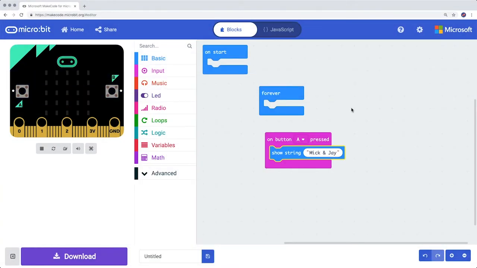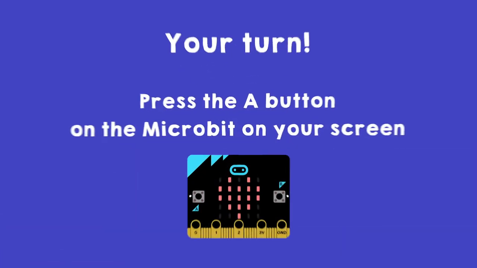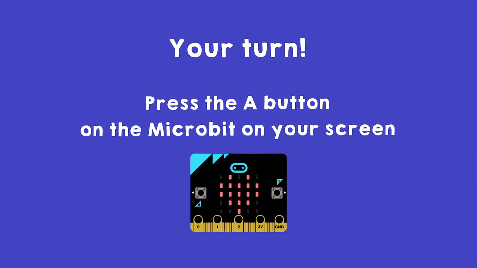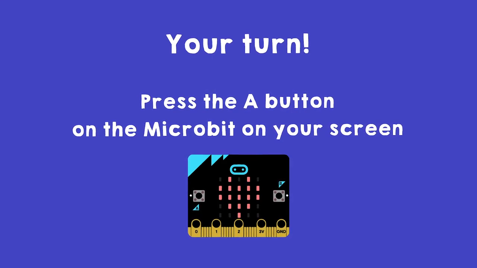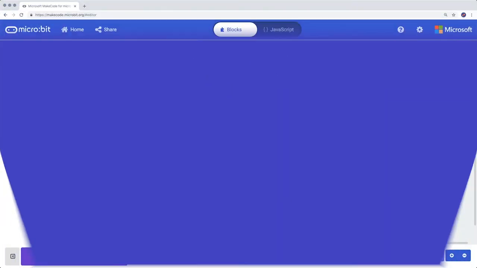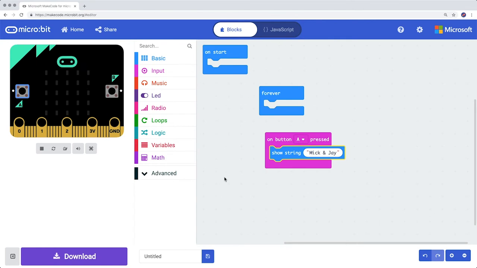We are going to test it. Click on the button A on the microbit on your screen. And did it work for you? If it did, super. If it didn't work, rewind the video and check step by step if your script, the blocks, is exactly the same as the example.